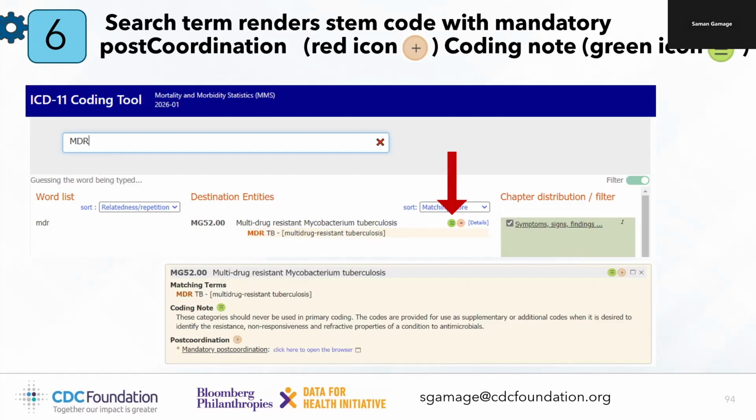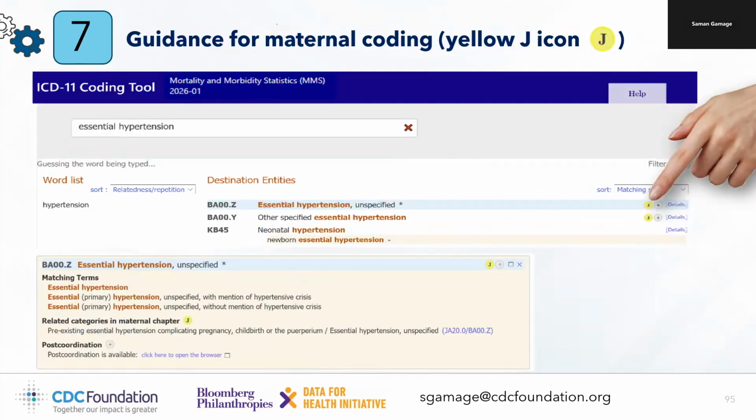You can just read the coding note. The coding note explains these categories should never be used in primary coding. The codes are provided for use as supplementary or additional codes when it is desired to identify the resistance, non-responsiveness, and refractive properties of a condition to antimicrobials. And then there is a red plus icon for mandatory post coordination.